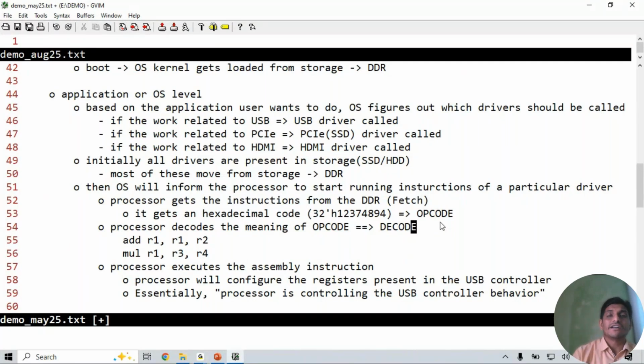The processor decodes the meaning of the opcode. I mean, it understands what is meant by this. It is not a random number, okay? They have a meaning. What is the meaning? 123 means some data, 748 means something else. There is a proper decoding. Based on that, the processor knows that I have to do addition or multiplication.